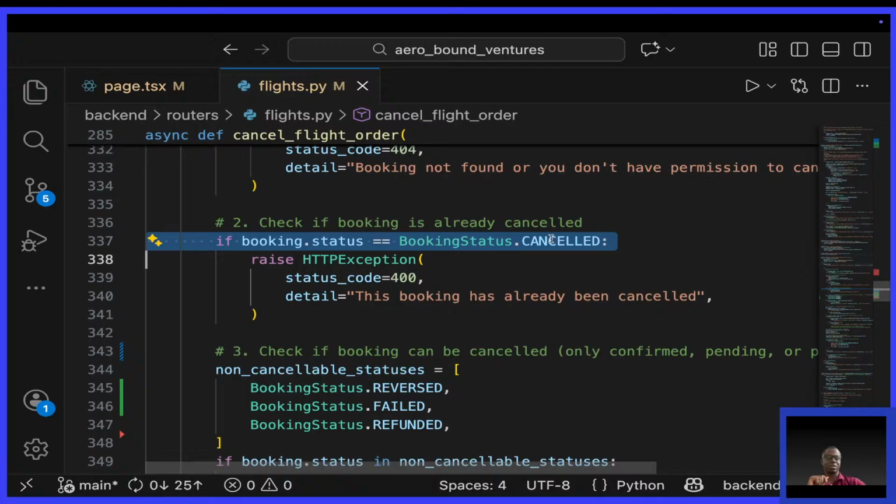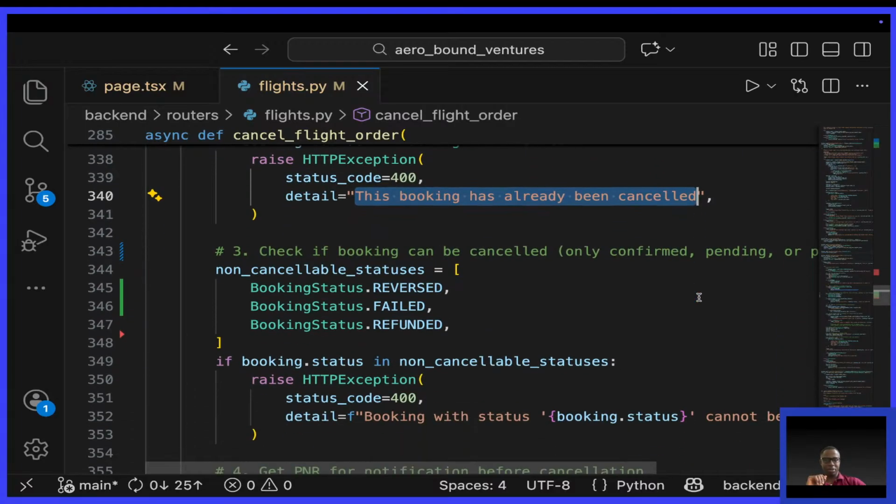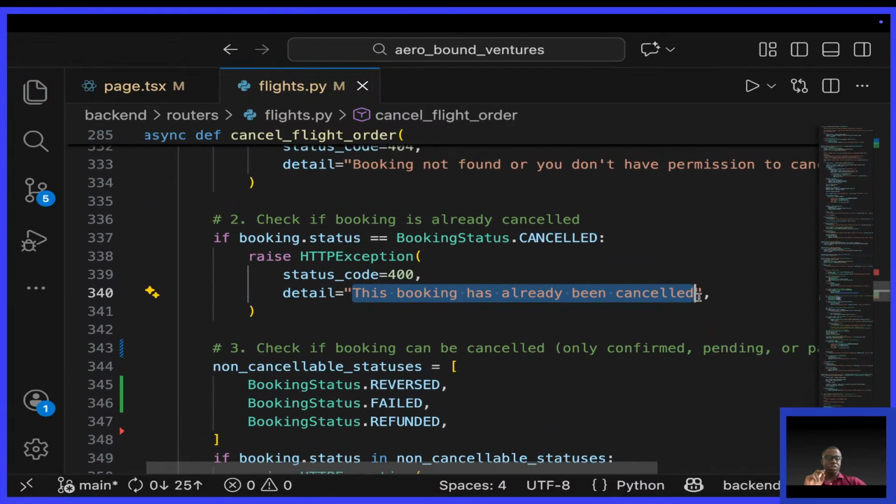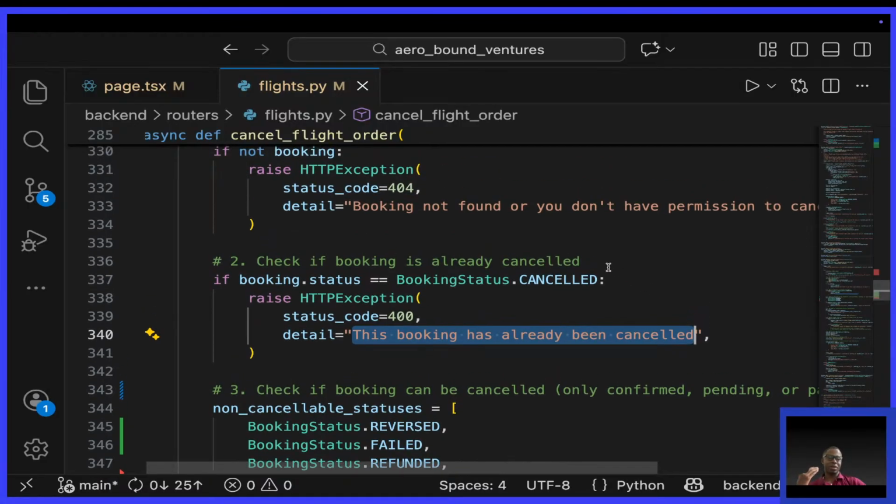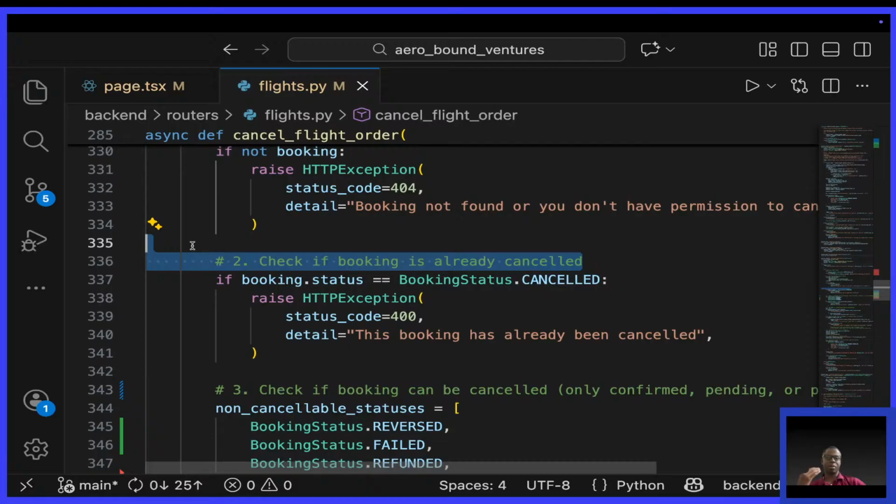So if you had already cancelled it, this if statement will return true, and we shall raise an HTTP exception with a status code of 400, with a message saying this booking has already been cancelled. Very awesome. Then, of course, when you're reviewing this code later, you can remove the comments. Some of the comments are unnecessary, but they're proper for a guide, especially when you're building out something.